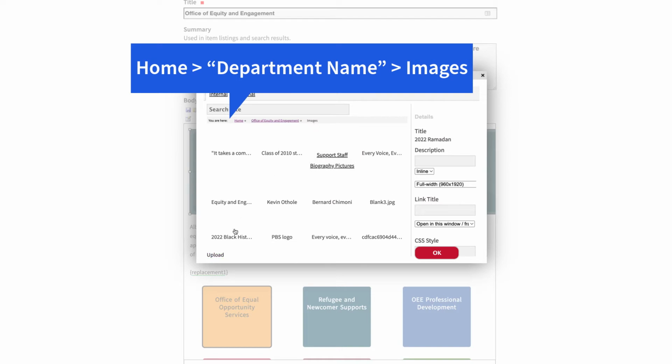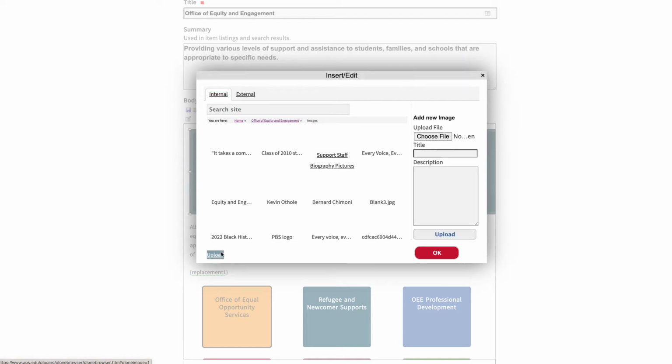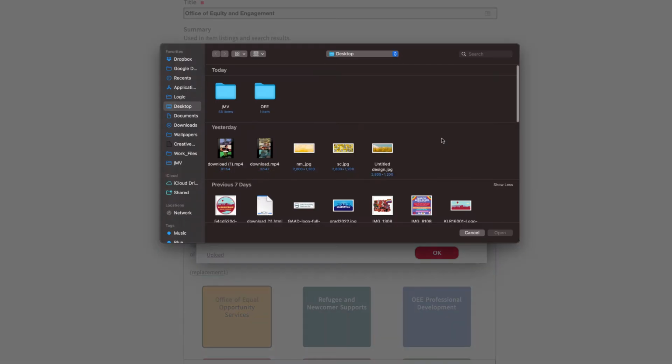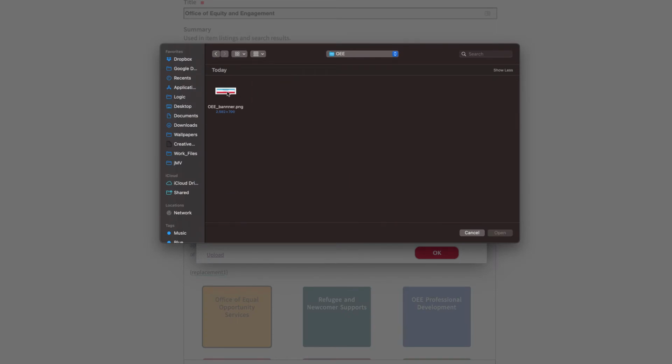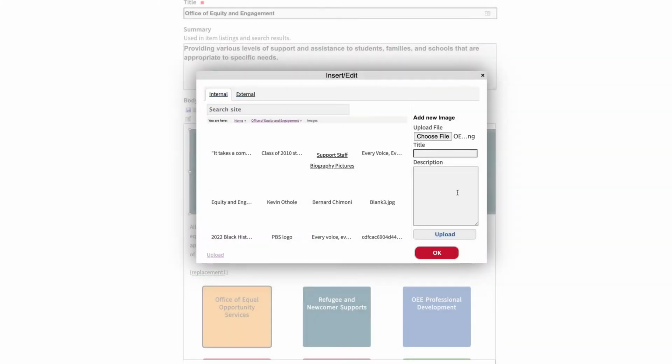Right now we're in the Home folder of our department and the Images folder where all of our images live. We'll select Upload in the bottom left, then choose File and navigate to the new image. From there, we need to add a title, which is the alternative text. And then we'll click Upload.